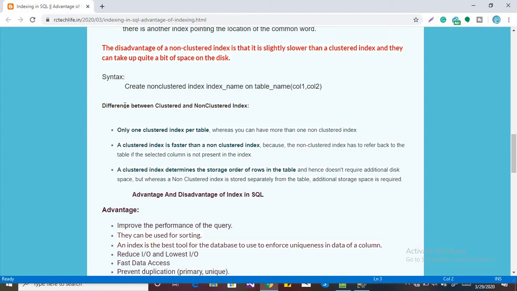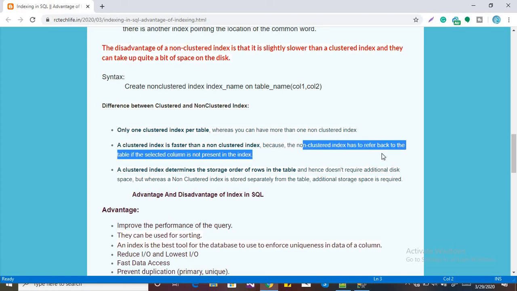Now we will see the differences between clustered and non-clustered index. Only one clustered index per table, which means we already showed that only one clustered index can be created on a particular table, whereas we can create more than one non-clustered index on the same table. Now a clustered index is faster than a non-clustered index, because the non-clustered index has to refer back to the table if the selected column is not present in the index. So it will take time to search that record, which will decrease the performance.